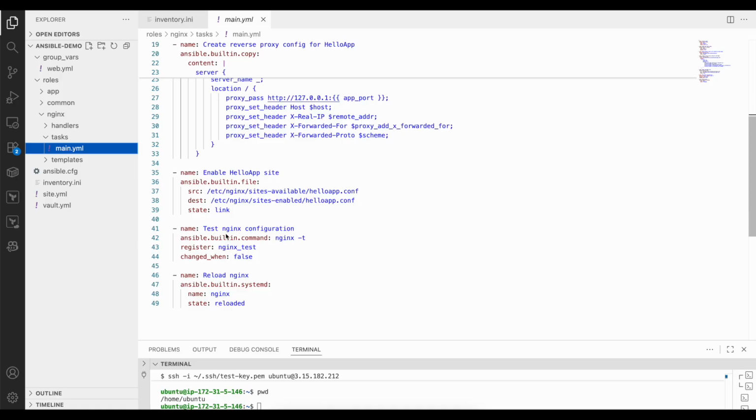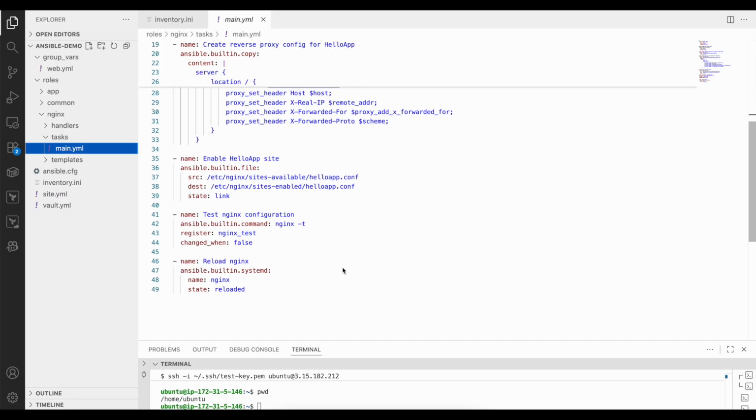The next task is test NGINX configuration. Before we reload NGINX, it's always a good idea to test the configuration for syntax errors. That's what this task does. It runs nginx -t. We register the output in a variable just for reference. And we mark changed_when false so Ansible doesn't show it as a changed task, because it's just a check, not a real change to the system.